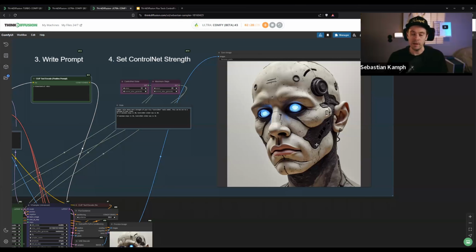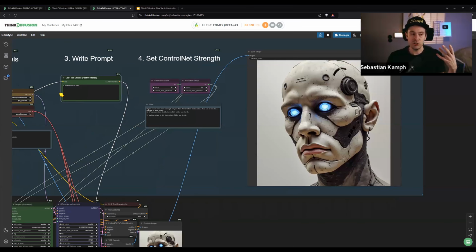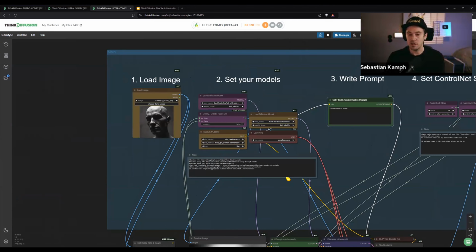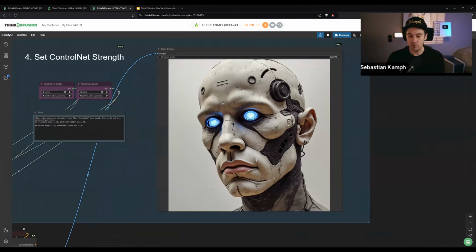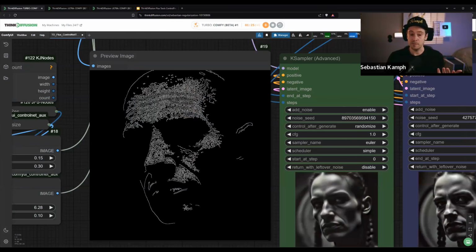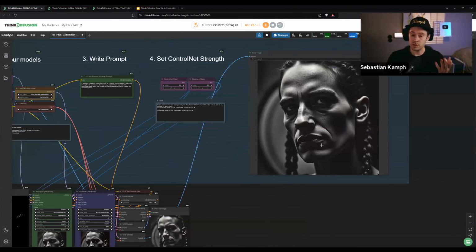So that's a great way how you can have the same shape as your input image, but get a completely different output. But again, if you don't want that, you can use the canny and you will more closely resemble the original, right?